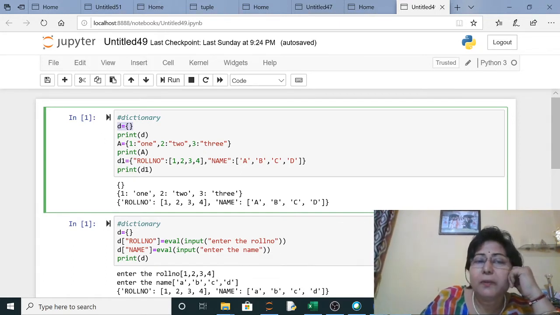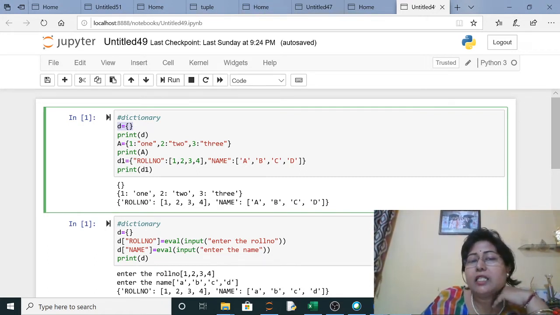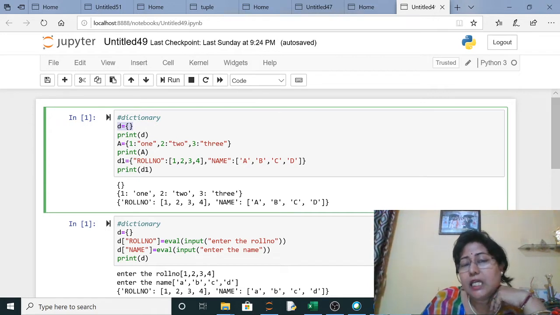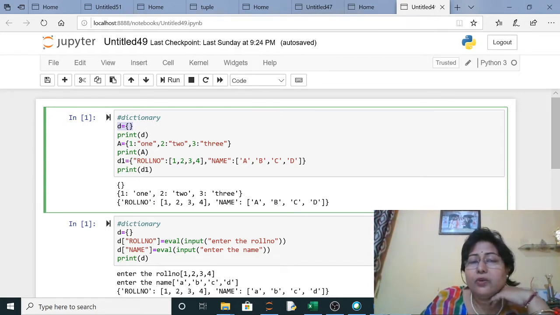Then you can simply create a dictionary with keys and their values. Here I have used integers as keys and strings as values. Any data type you can use in key or in value. Here you can see the strings are always in single quotes or double quotes. Now when you print A, it shows the key value pairs.